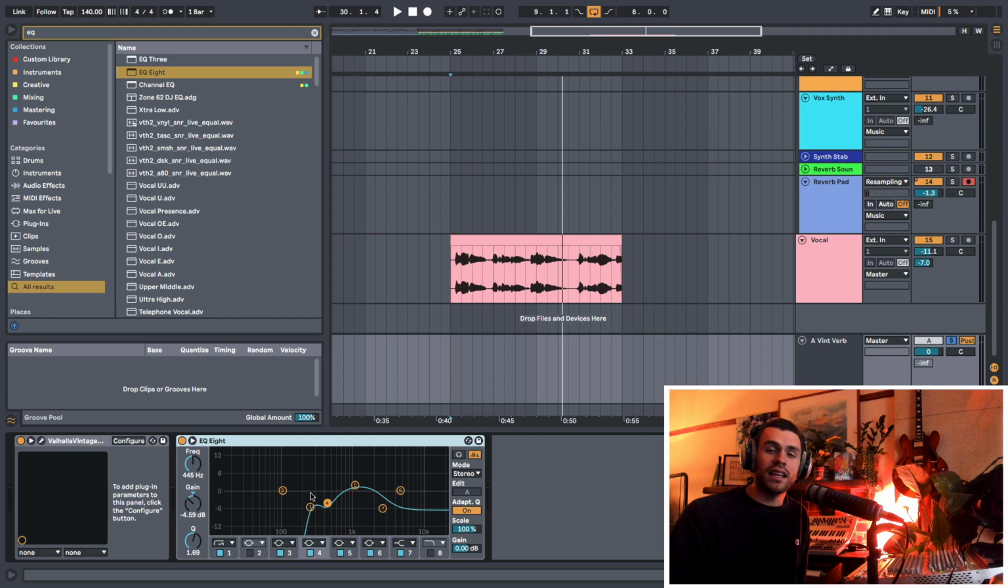It's a good idea to take the low end out. Sometimes it's nice to even shelve the high end off as well, because in the real world that high end is naturally sort of shelved off anyway. So definitely remember to EQ your reverbs, especially if they're on return tracks.